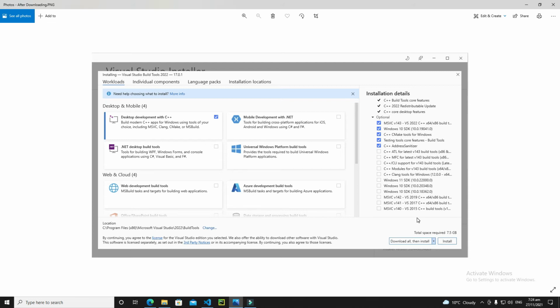Okay, and here down here you will find the option which says download all then install. Here you will find two different options. The first is downloading and installing, which means it will download small components and install them at the same time. Or you can select download all components and then install them. I prefer the second option, which is download all and then install. So just select this option and click on install.